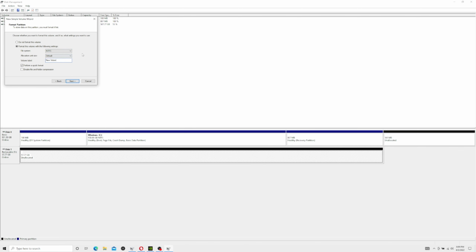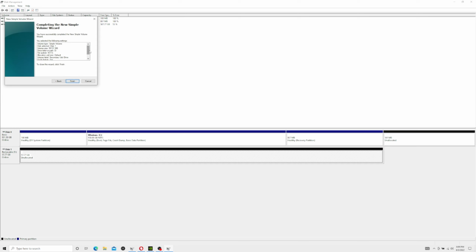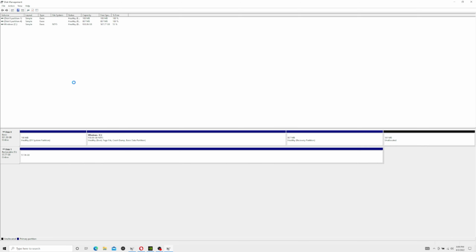You can change this to whatever you want. Secondary USB drive. Click next. Also, if you guys didn't click this right here, click it to perform a quick format. It'll make your drive go way faster. Click next, and then you want to click finish. Just give it a second here to do its thing.